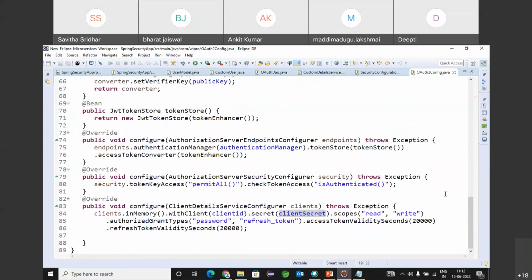Plus, I am going to allow what operations to be performed? What operations can this client perform? Read and write. But it depends on that method. If that method is allowing only get access, or only post access, it will work or not work accordingly. But the scope is read and write. And what are the authorization grant types? I will provide the bearer token or the password. I will also share a refresh token, and whatever token we have sent will be valid for 20,000 seconds.